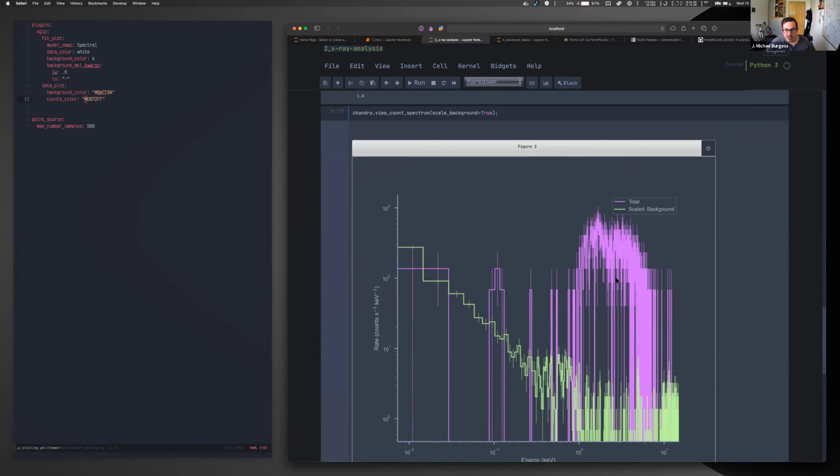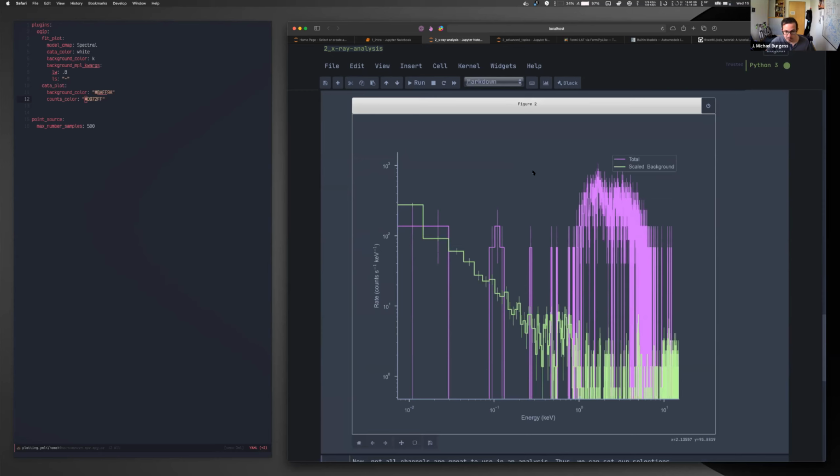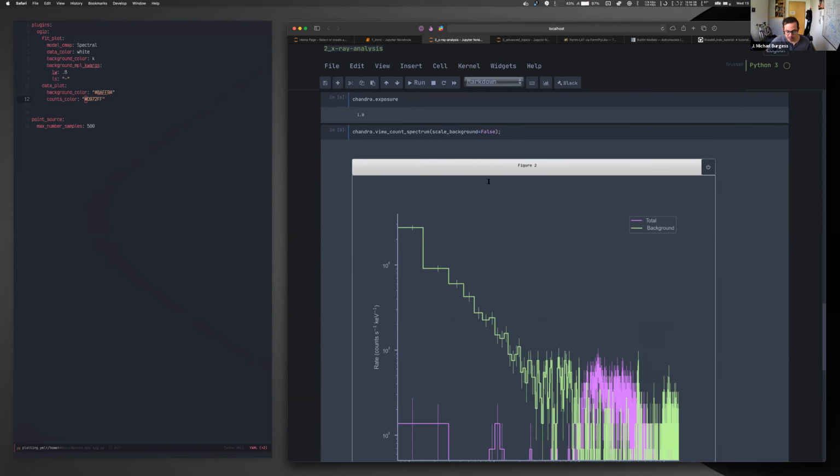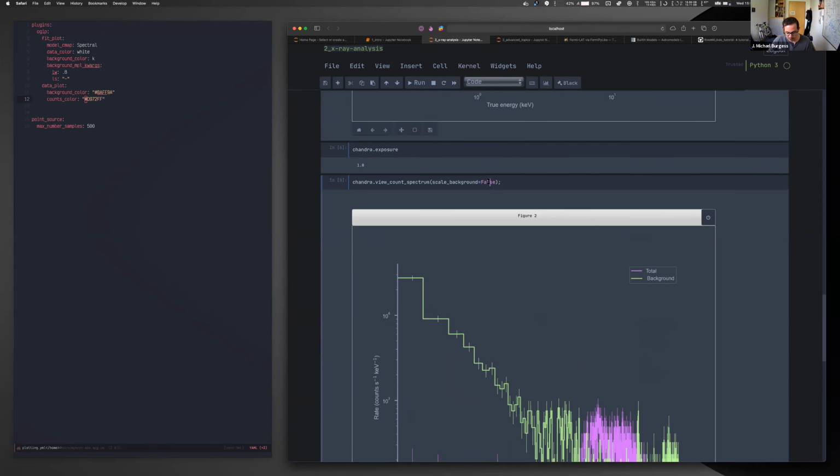So here you see my attempt at making some simulated Chandra data, the total spectrum and the scaled background. But if I wanted to look at the unscaled, so without all the scale factors and exposures, I'd say scaled background equals false, and you would see that the background is quite bright compared to the source. So that's just a little helper thing, so you can see your data.